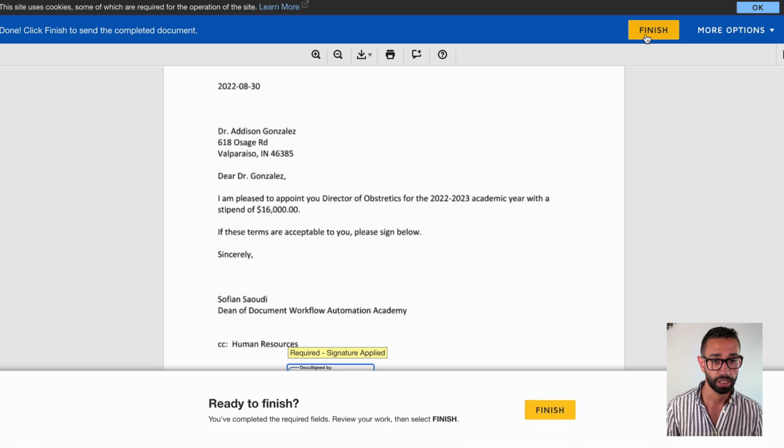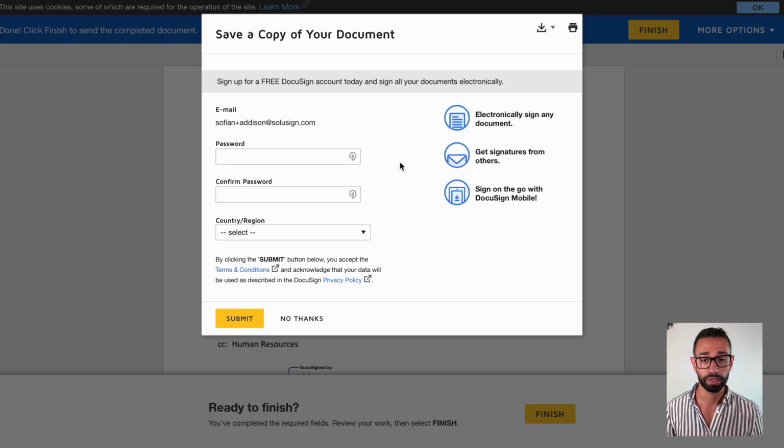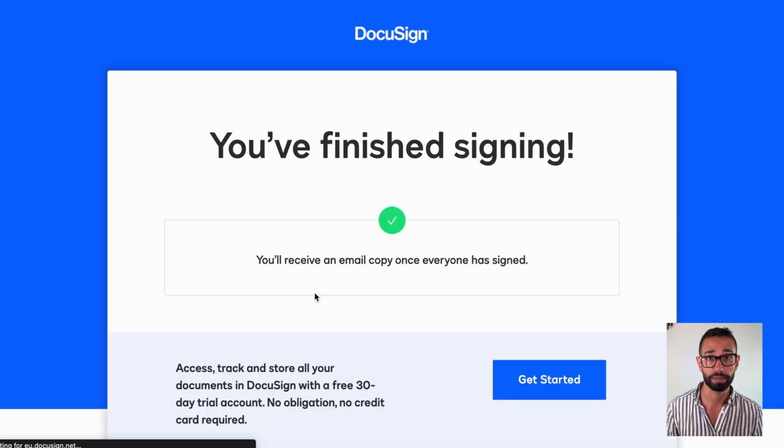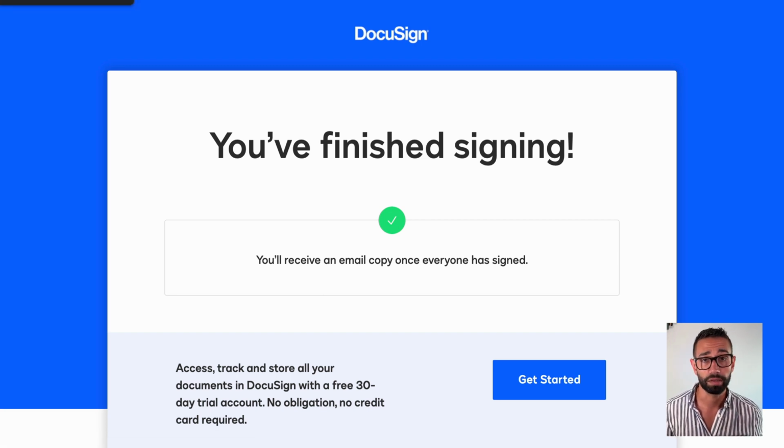If I click on sign and finish, then soon Zapier will pick up the fact that this envelope has been signed and will update my record inside of Airtable. Now I'm using Airtable for the purpose of this demo, but if your information was stored in Google Sheets or Excel Online, that would also be totally fine.